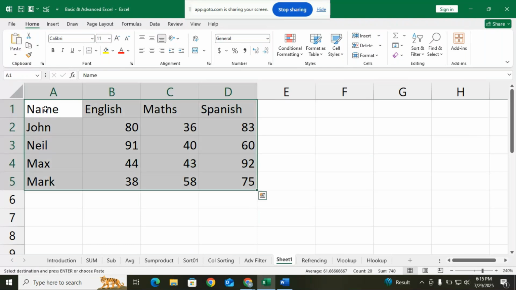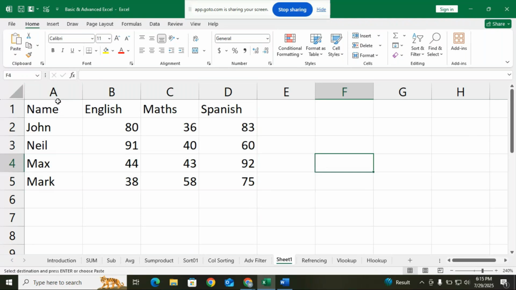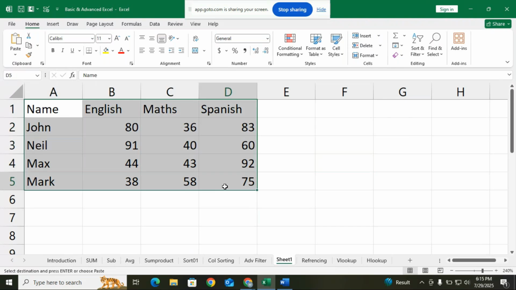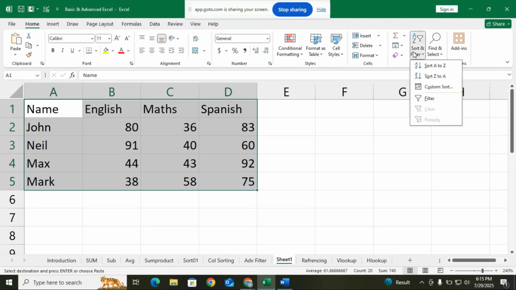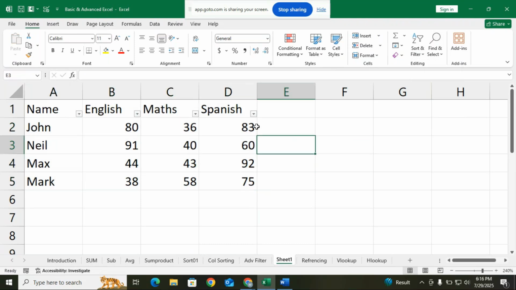I'll repeat it again. I'm having this database which I've copy pasted from the previous sheet where your sum function had been discussed. So for all these four columns, how do I apply the filters? I'll just select all the four columns and then go to home. In your home tab, you have sort and filter option. Click on that sort and filter and click on the filter option there. So you can apply 4 filters here.